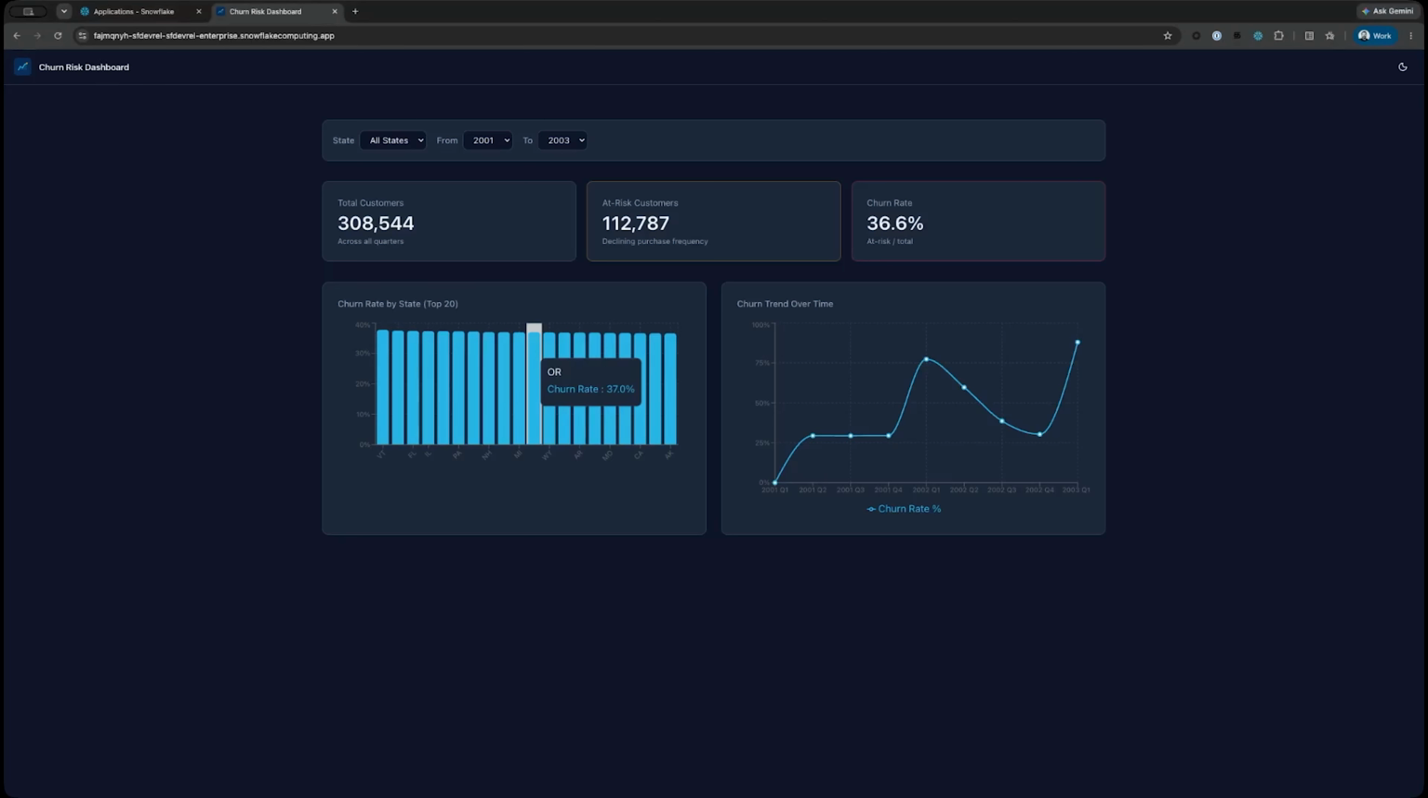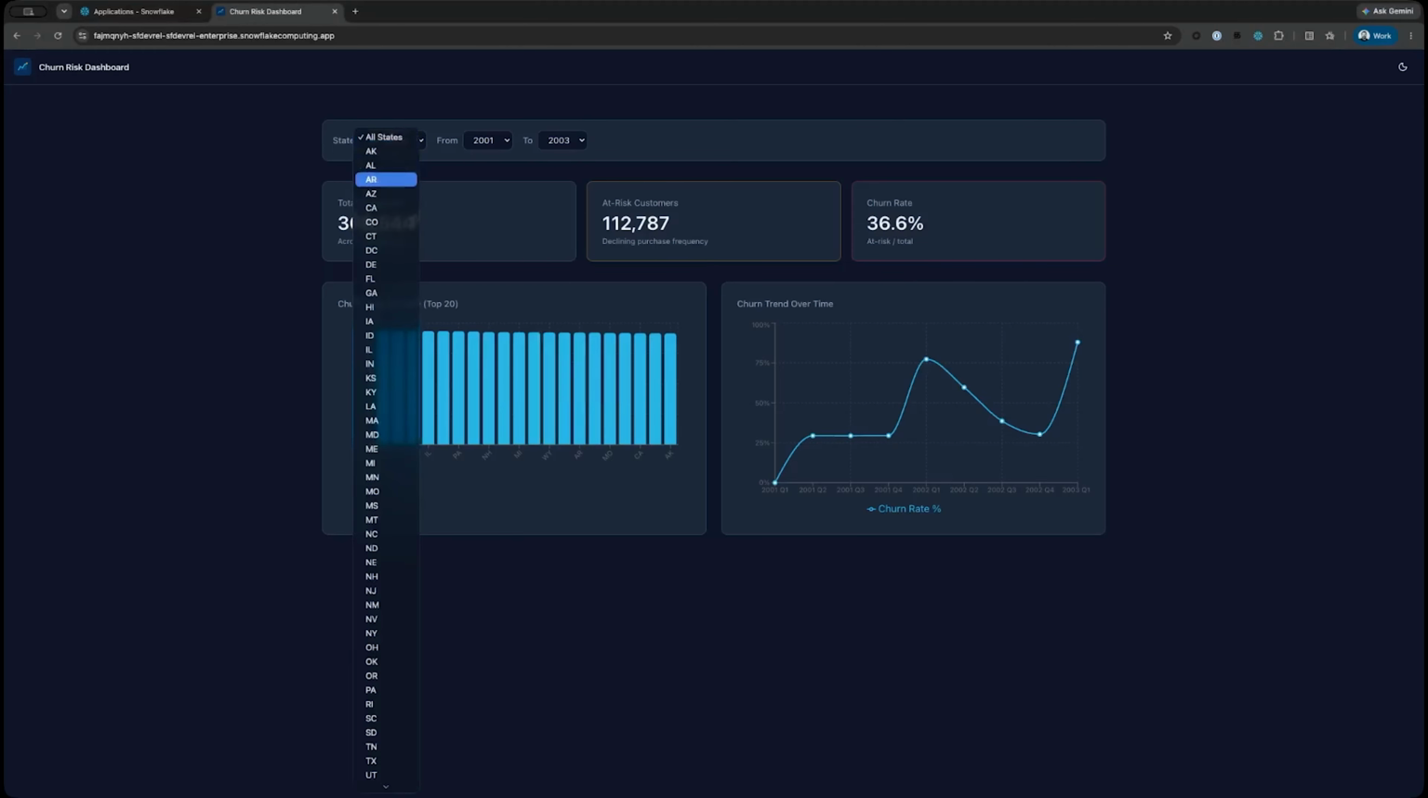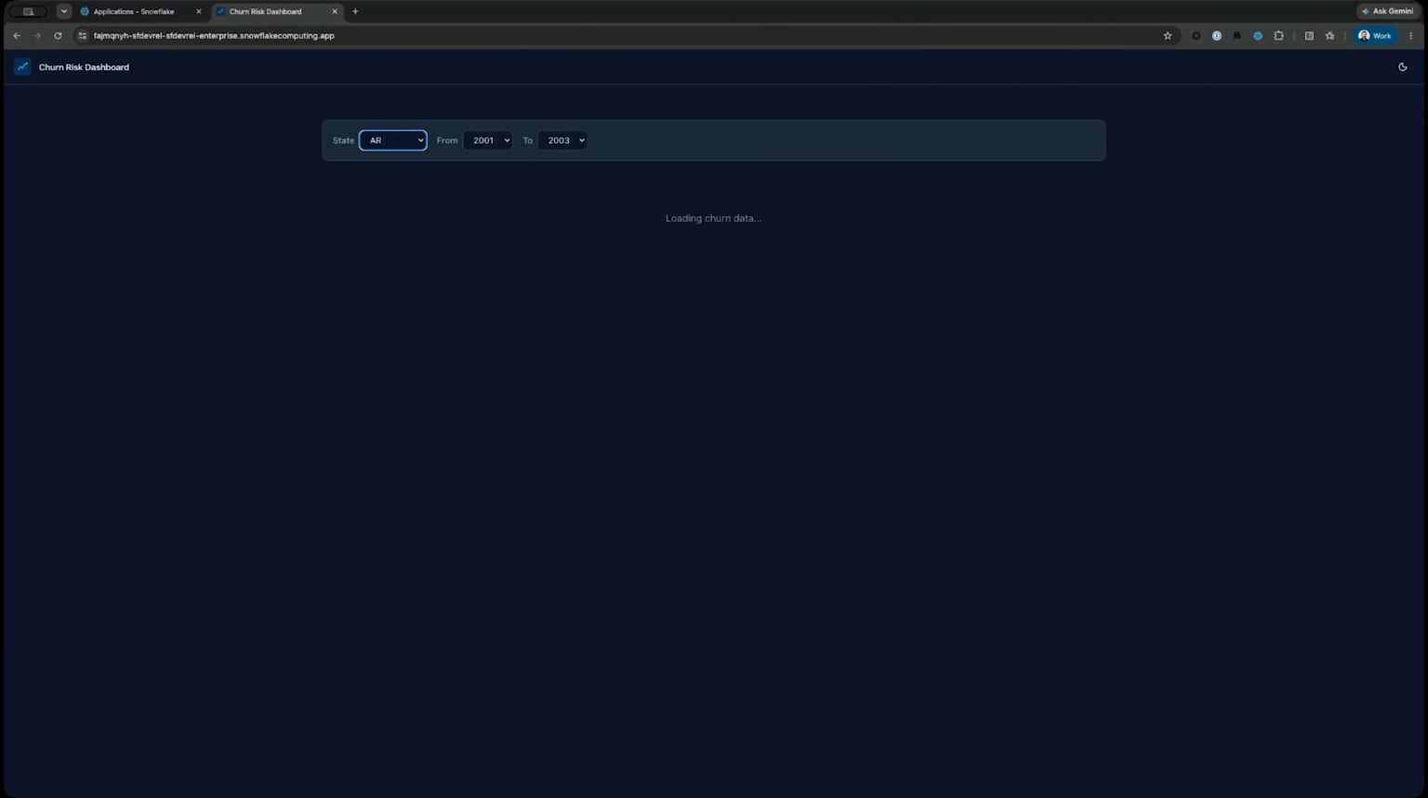And we got the dashboard here, so we can play with it, filter it by state, and then year, and then the churn data and the graphs are going to get loaded. Let's wait for a few seconds for the query to fire. I think it's the very first time the query gets fired, so obviously it takes a few seconds to load before it gets cached.